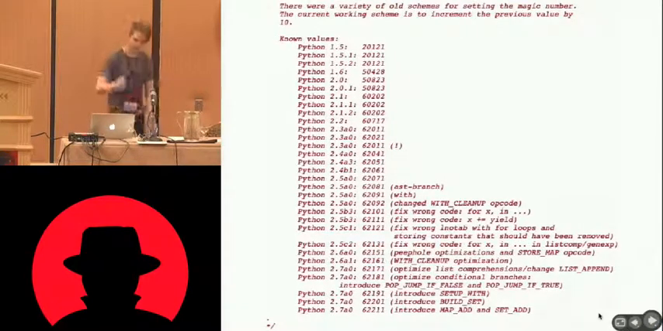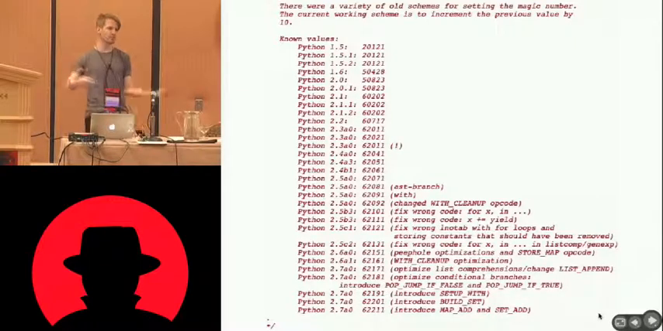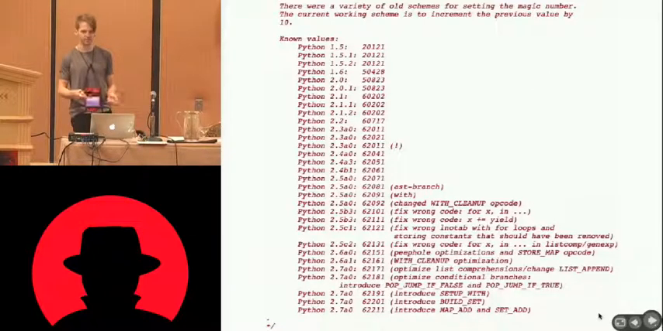In Python, you can see all these different versions that are out. For every version of Python, they tend to increment the magic number by 10. It's essentially an arbitrary magic number. It doesn't have any cool, like, dead beef or anything. It's just a number.